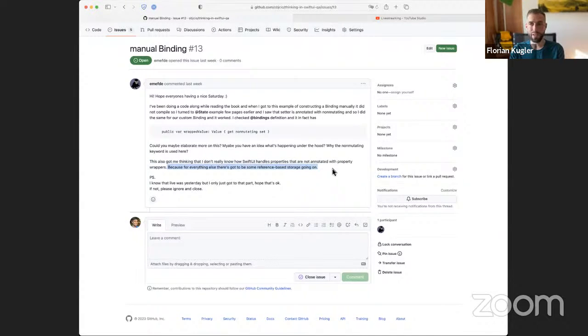And yes, that's exactly right. If you have state properties, if you have bindings, which are basically just getters and setters on, for example, state properties or other things like state objects or whatever it is, there's always some sort of reference-based storage going on. But what's happening with normal properties in SwiftUI? If you just have a view, a struct MyView, and then you define normal properties on there, what's happening with them? Is there anything special going on?